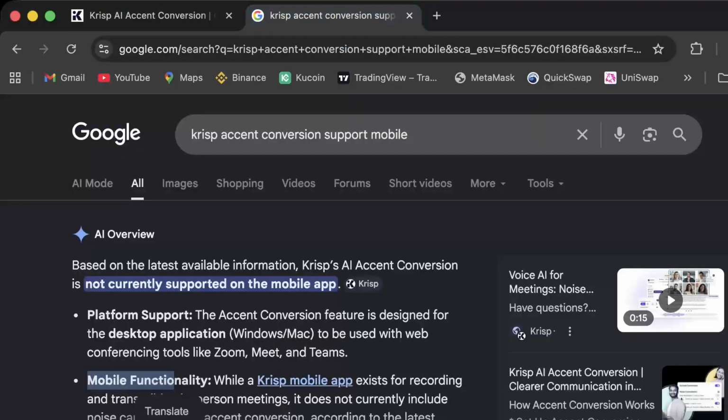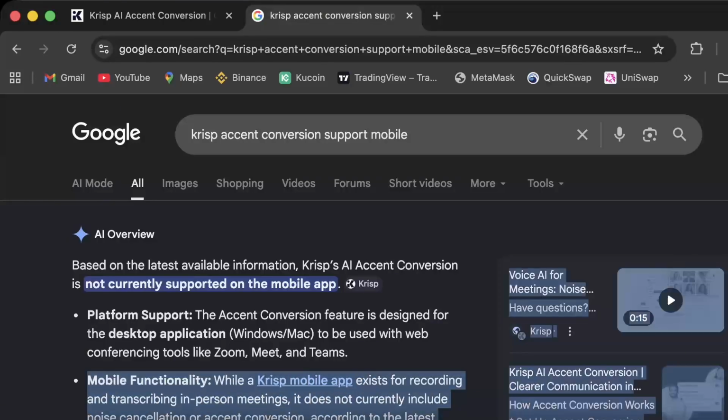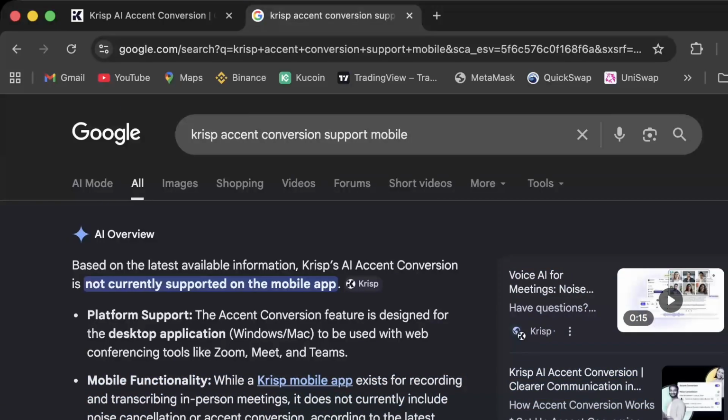Limitation 2. This is desktop only, Mac and Windows. If you are hoping to use accent conversion on your phone during mobile calls, it is not supported. iOS and Android do not allow real-time audio processing during live calls due to platform restrictions, so this only works when you are at your computer.